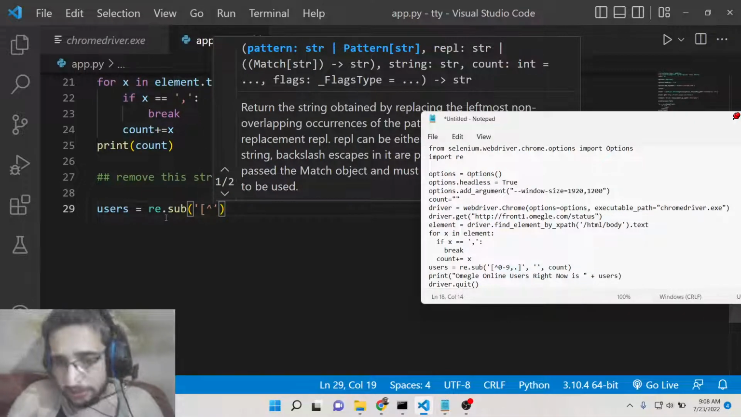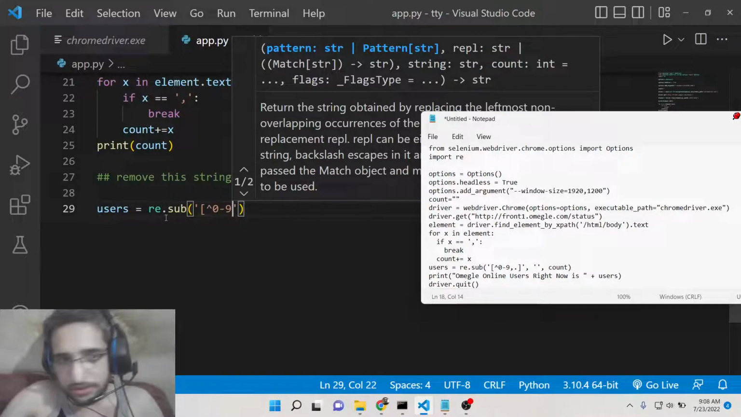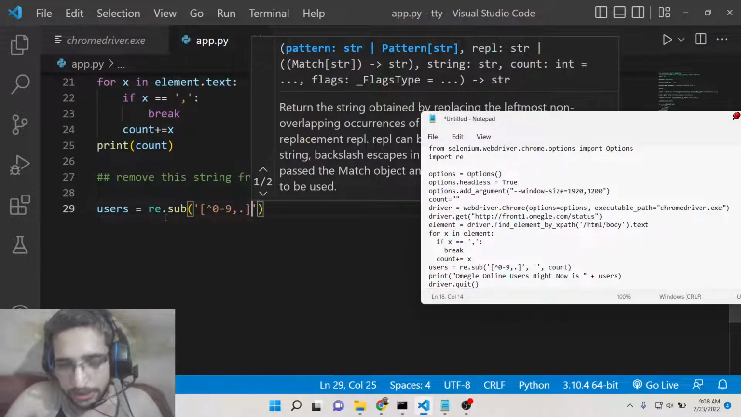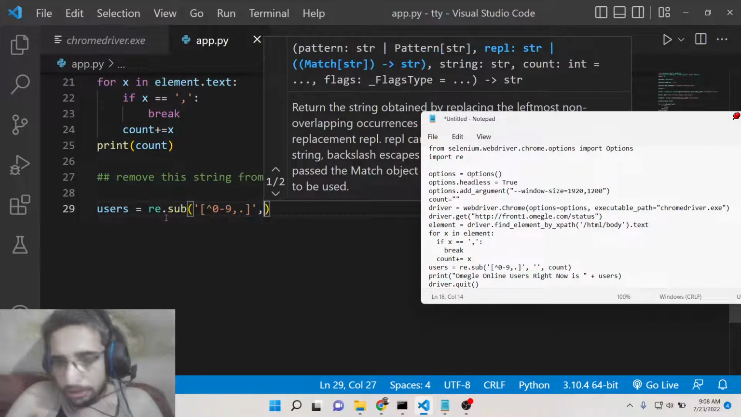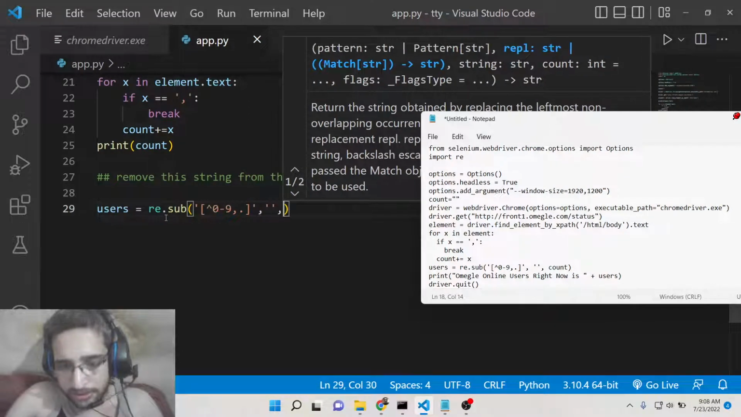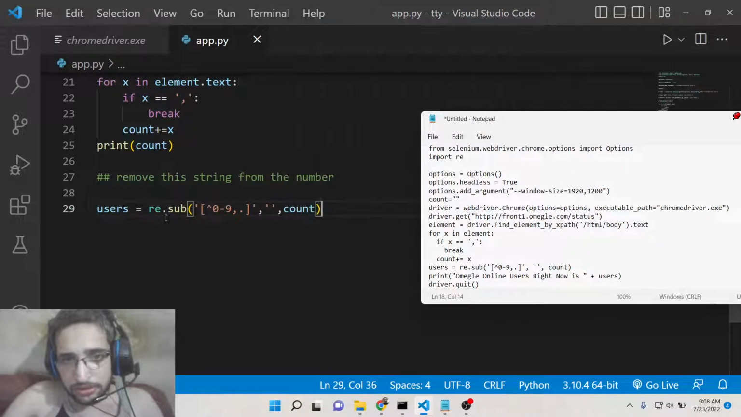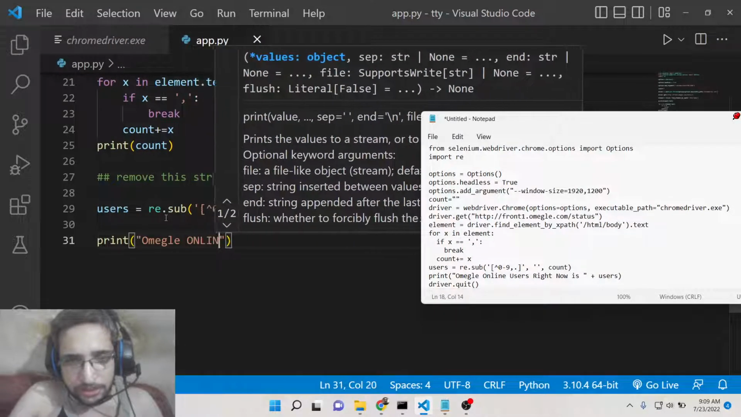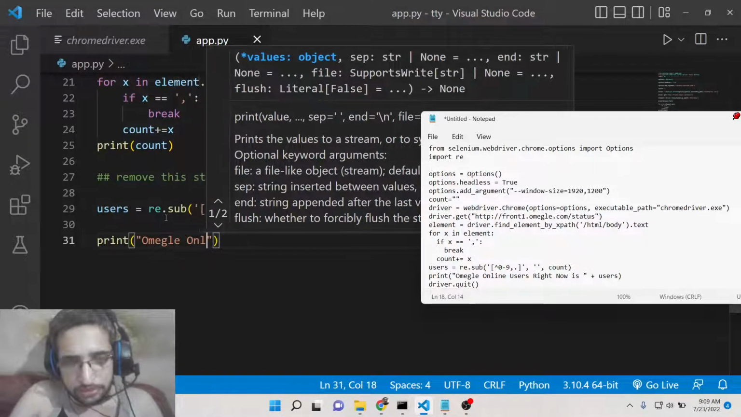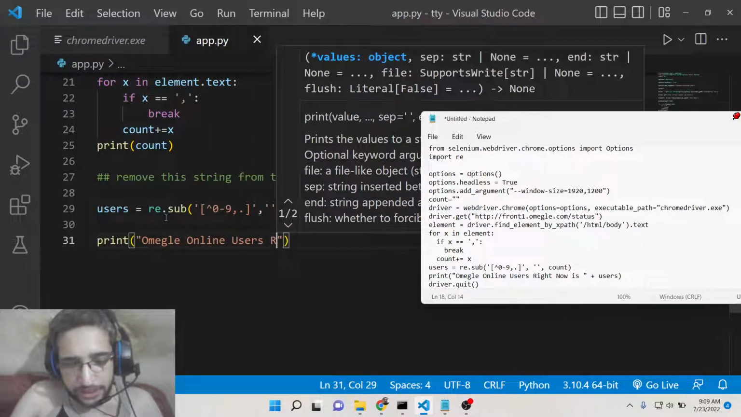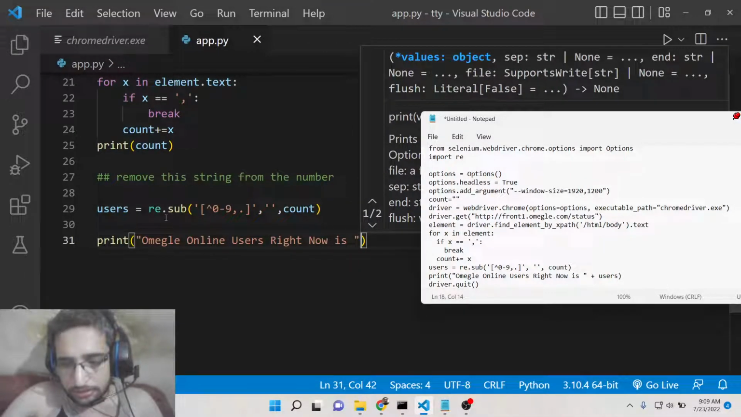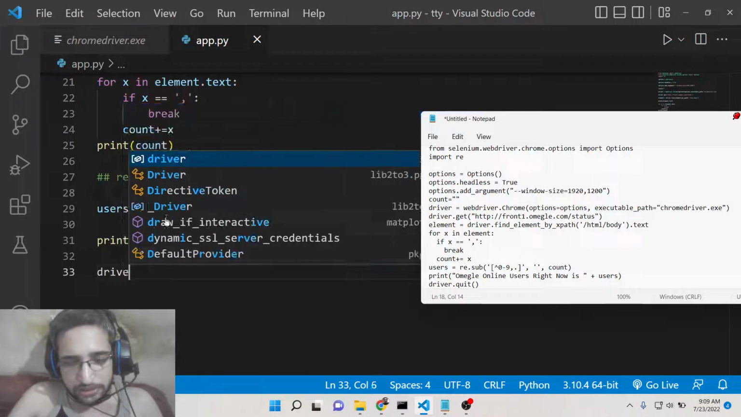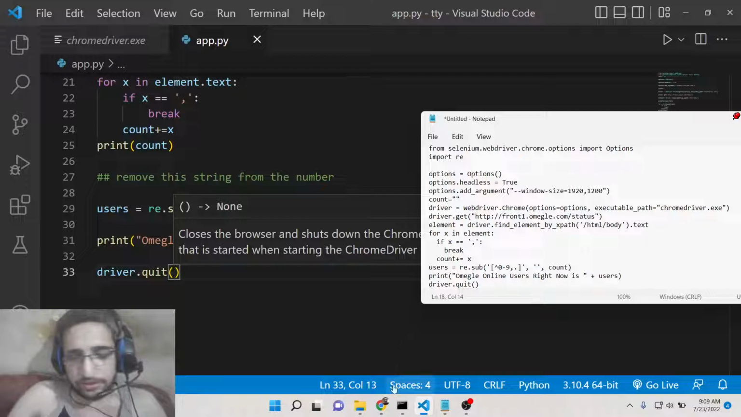The link will be there inside the video description for all the source code. You can copy paste it. The pattern is 0 to 9 comma dot, and again put a comma, single quotes, and then count. That's it. Now we can simply print out Omegle online users right now is, users. Lastly, we can quit, driver.quit, to close out the application.